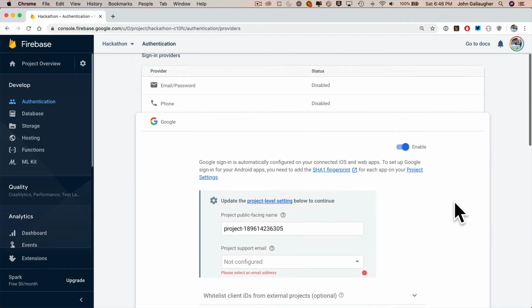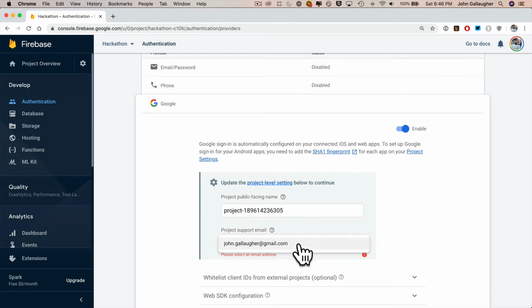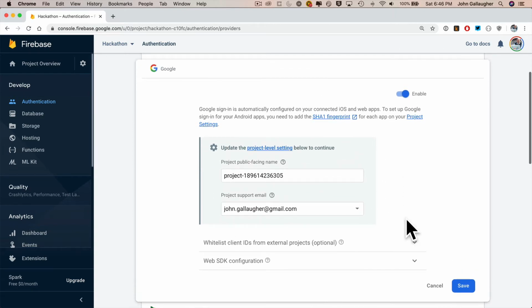You've got to add more code to get these other ones to work, so we're just going to focus on using Gmail for now. Click on Enable, add a project support email. By the way, I never answer this email, my Gmail email, so don't try to contact me on those. You won't get a follow-up.